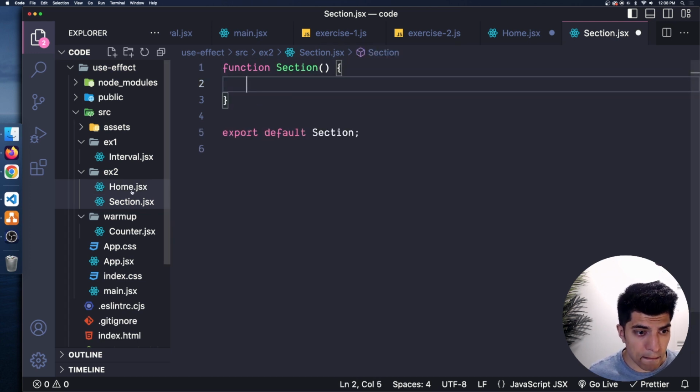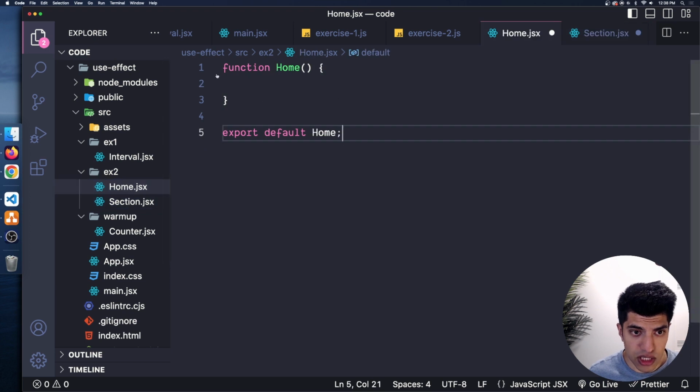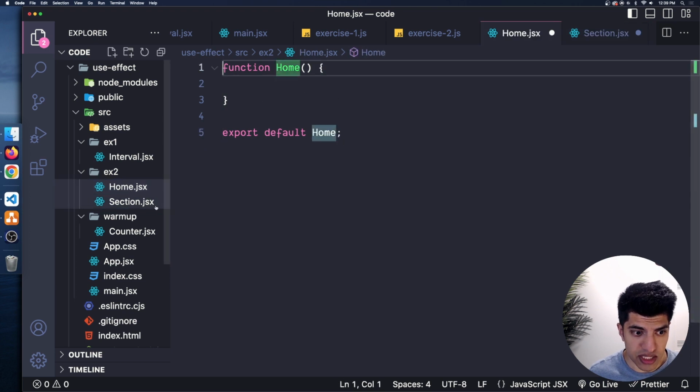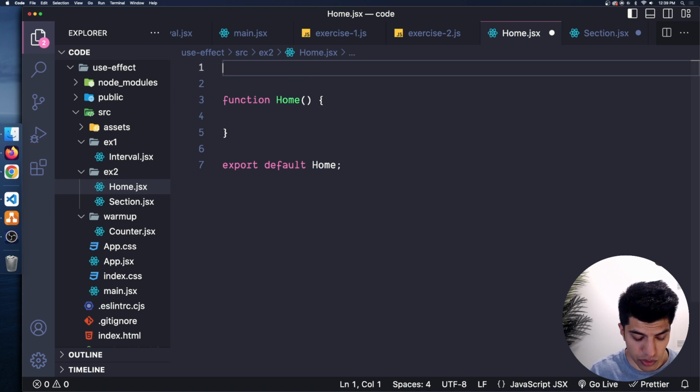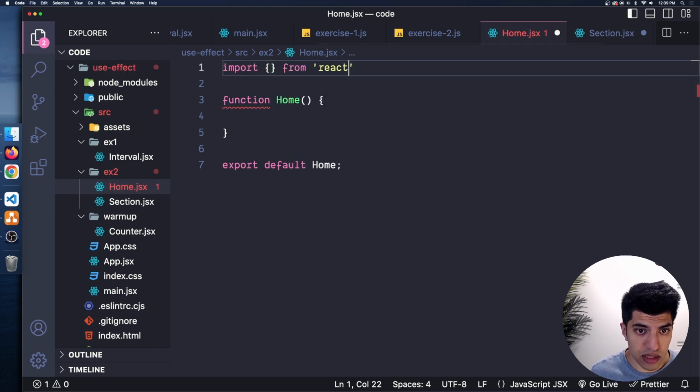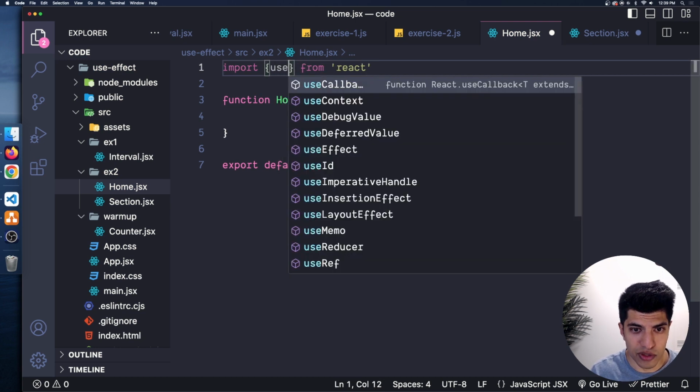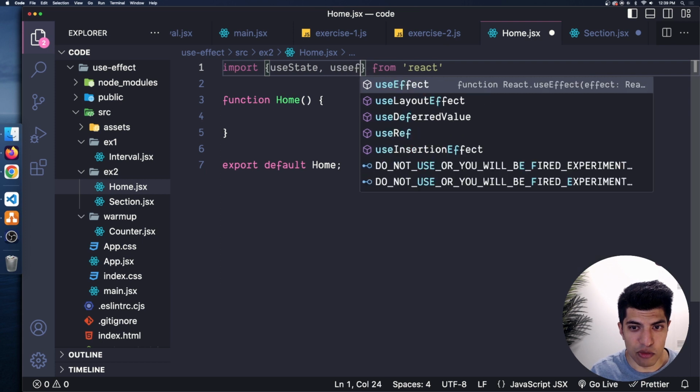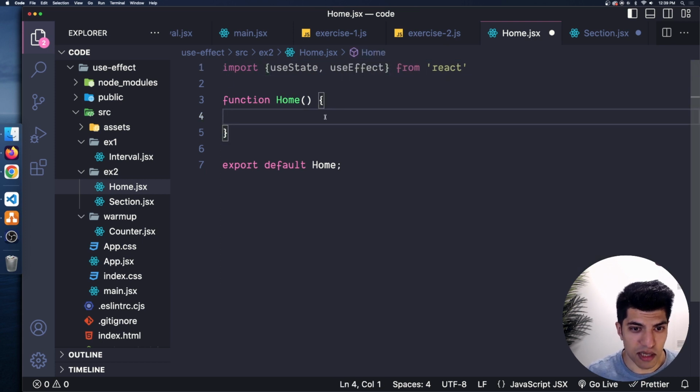Now, in home, we want the visits and all that text. So I'm just going to do that really quick here. I'll import from React useState. Do not use state, and that's a fun one, by the way. If you ever look that up on GitHub, there are quite funny stories on there.